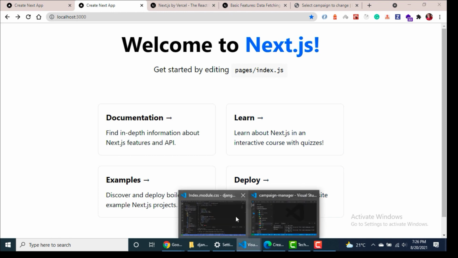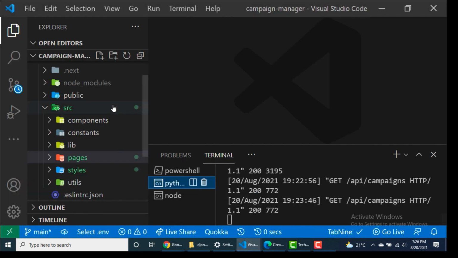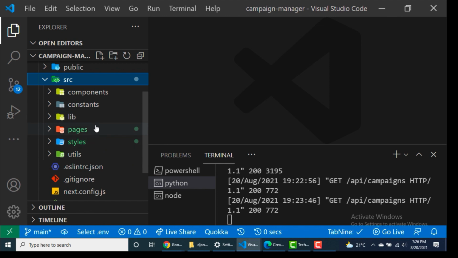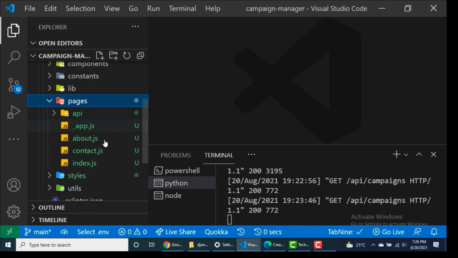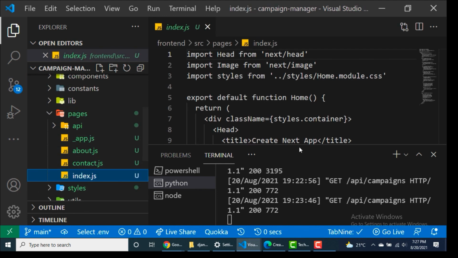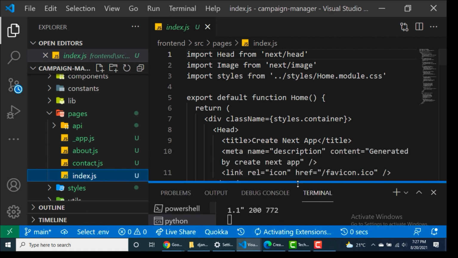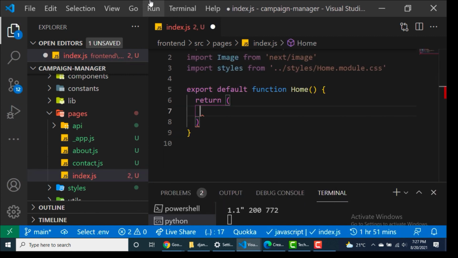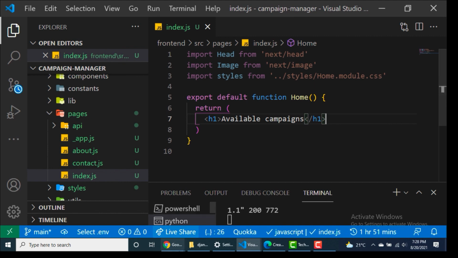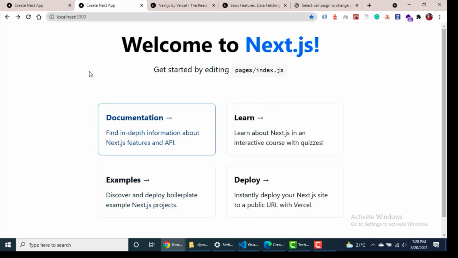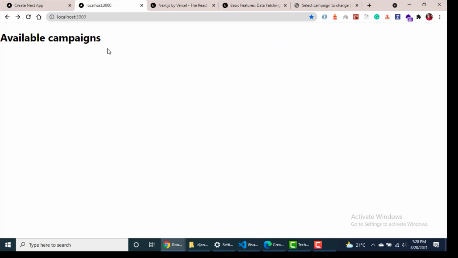Now I'm going to go back to our VS Code project. In the source folder, we have the pages folder, and this is where our index.js is, and this is where we want to work. So I'm going to go ahead and remove everything. For now, I'm just going to create an H1. If we check here again, we should have available campaigns, and you can see we have just a typical H1.